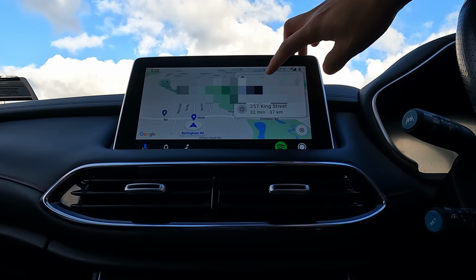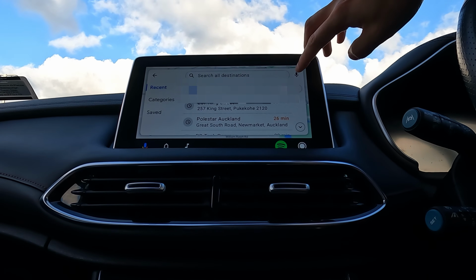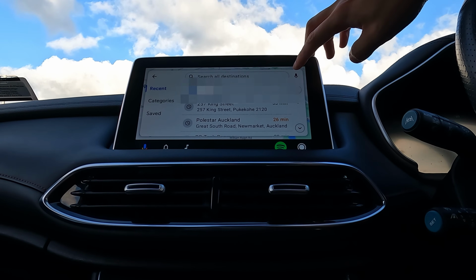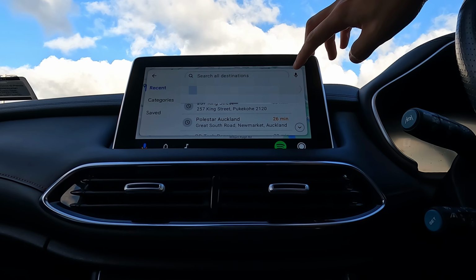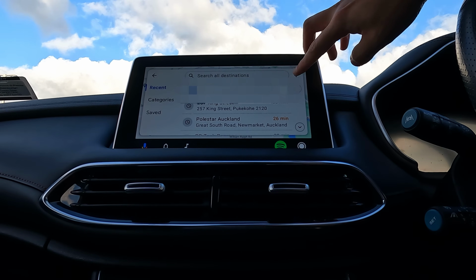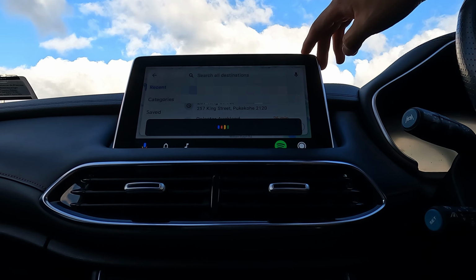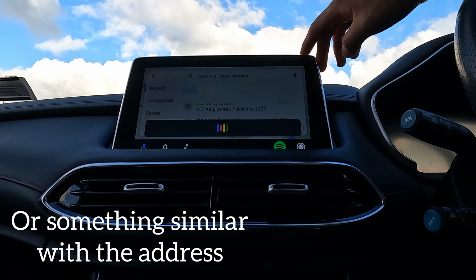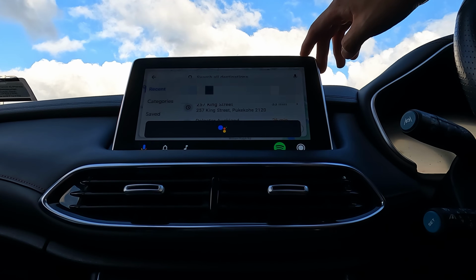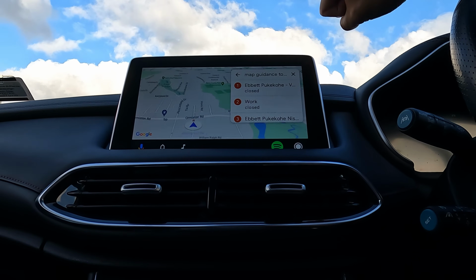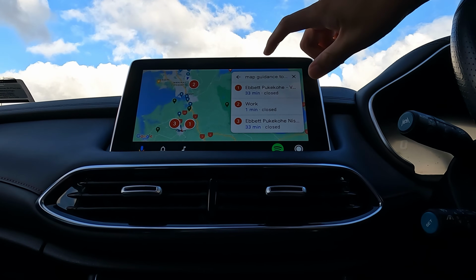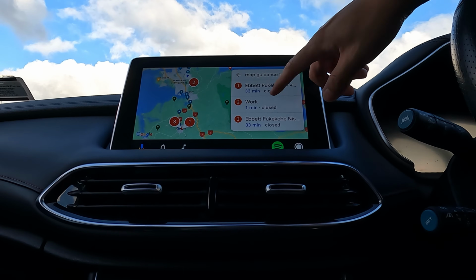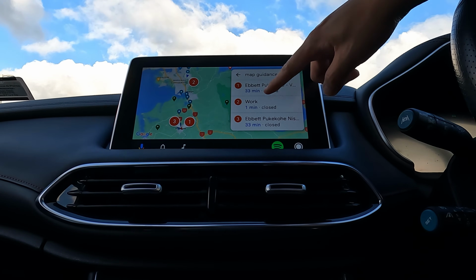In the home screen, you can also press the search icon and press the voice guidance that allows you to actually go to a direct address. For example, press this button. Map guidance to 257 King Street. Obviously, to guide this, you have to be very clear on the speaking, all those things. Then now you can see that shows up all your research.